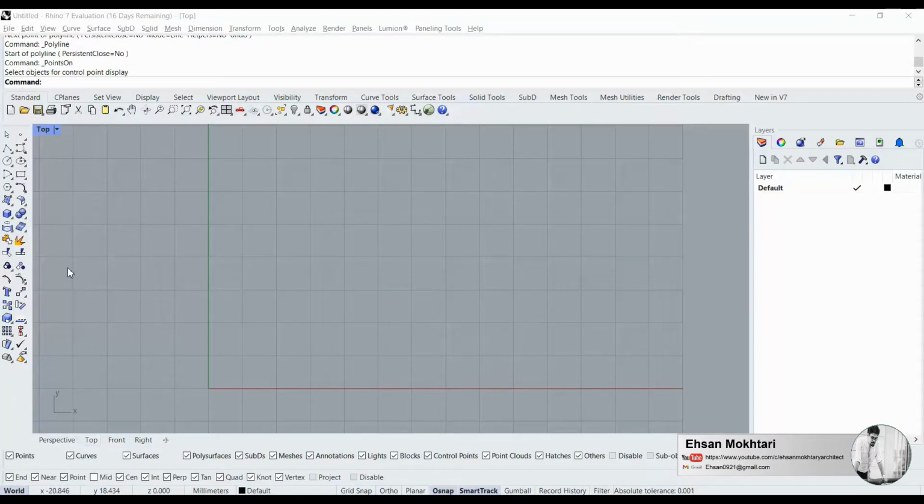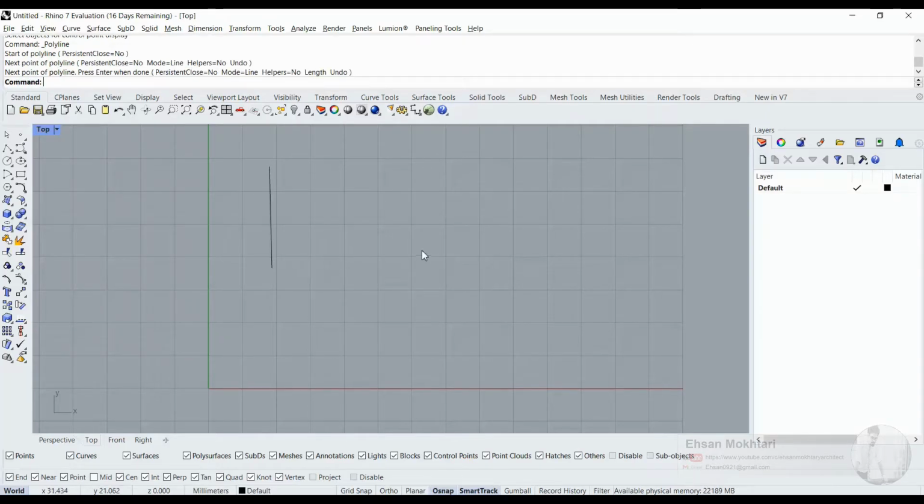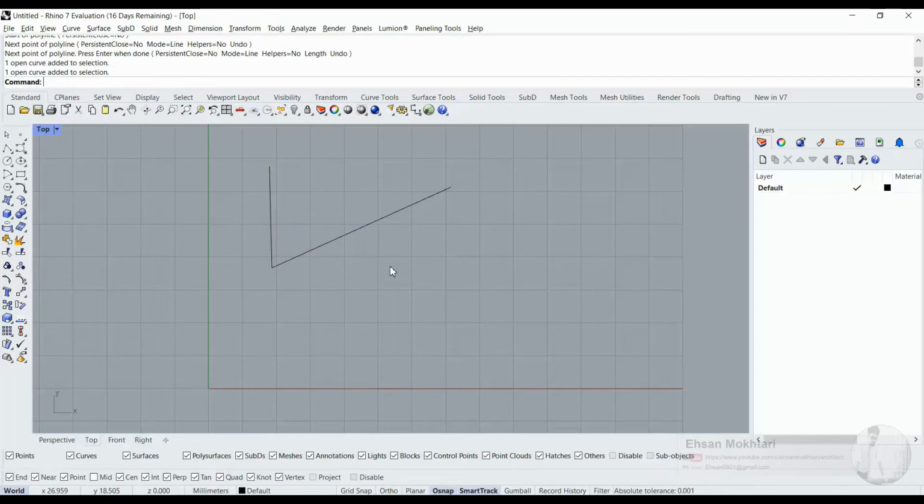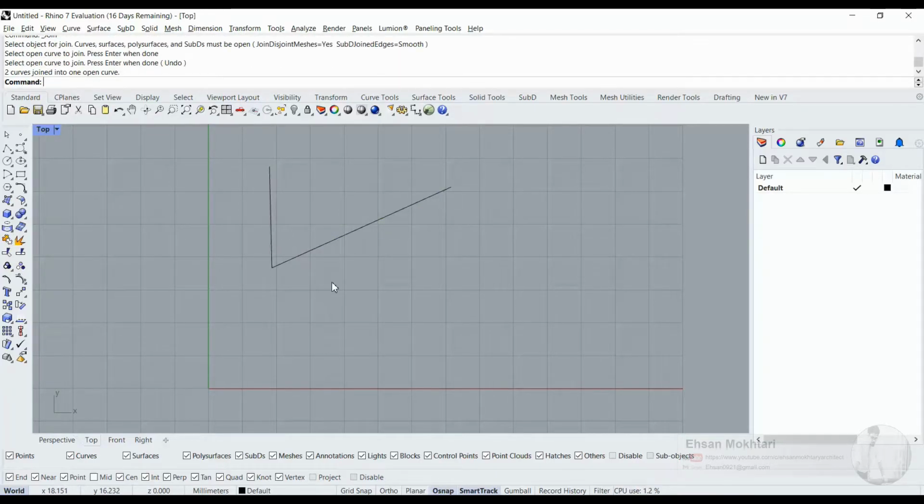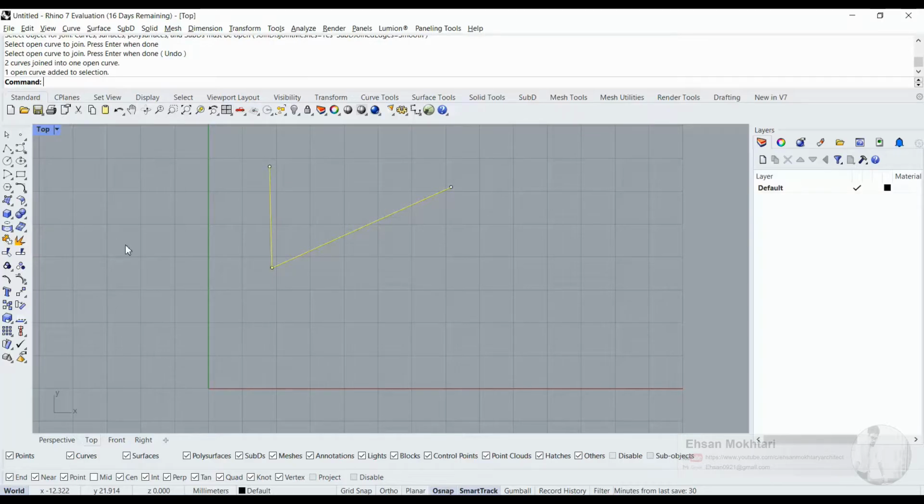In this part, we are going to talk about joining objects and exploding objects. For example, if I have a line here, and then I have another line here, right now I have two objects. If I want to join these two objects together and make them one polyline, I can easily select join, then select my objects, and then right click or press enter. You can see that it says two curves joined, and if I select it, it's one object.